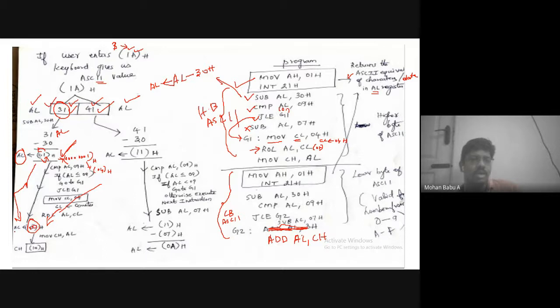10H is stored in the AL register. So ROL AL, CL means CL is 04 and the value stored inside AL will be rotated 4 times and the result stored in the AL register. Now what is the next instruction? MOV CH, AL. The value stored in AL now moves to the CH register. Now the value of CH is the value from AL, that means 10H.